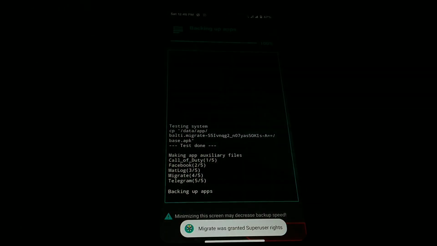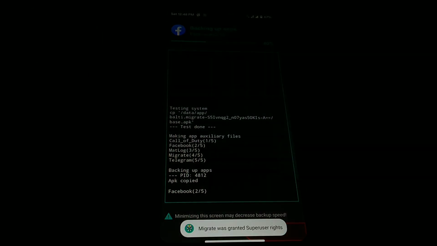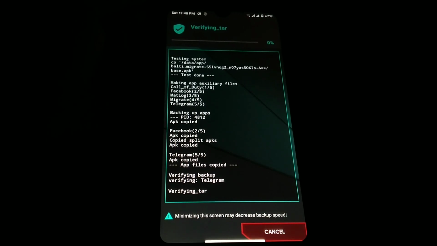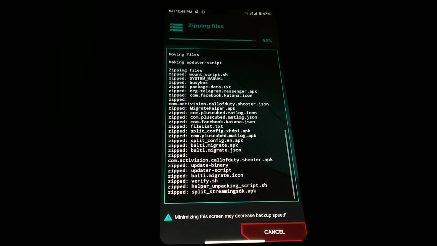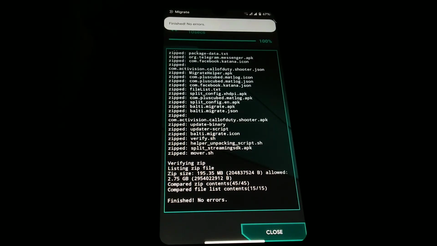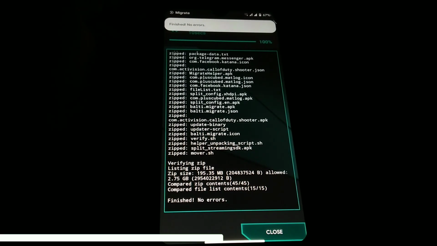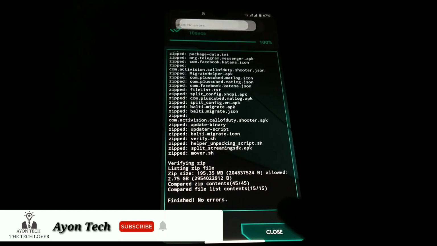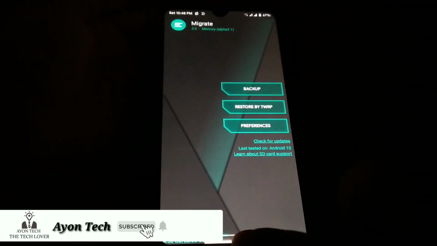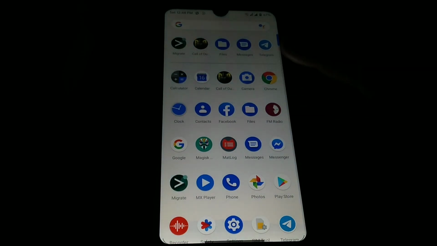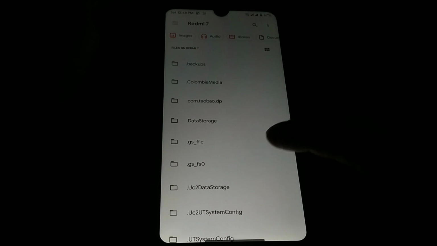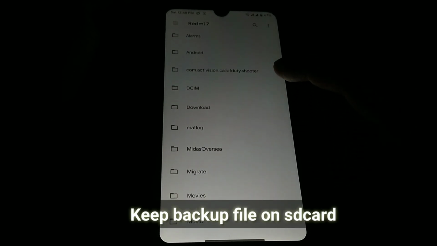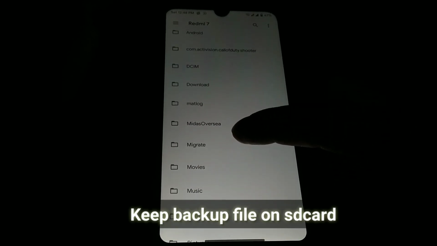and it has started taking backup. So you guys can see flash is done, no errors. Just close the application and let's go to file manager and check on our internal storage and go to Migrate folder. You guys can see here the Migrate folder.